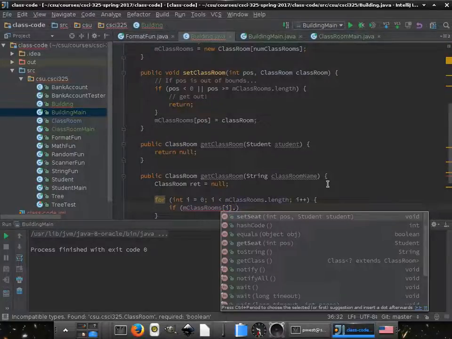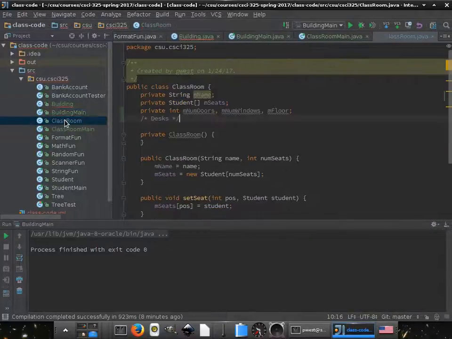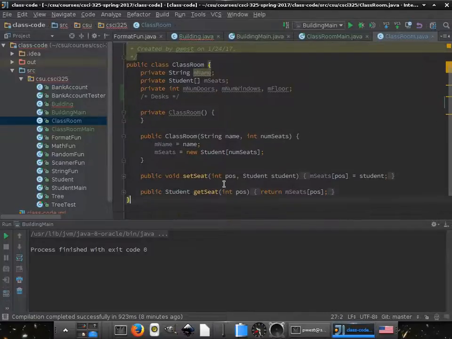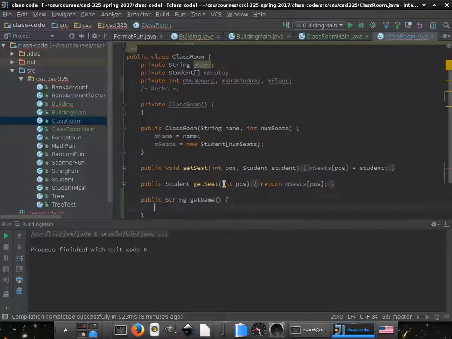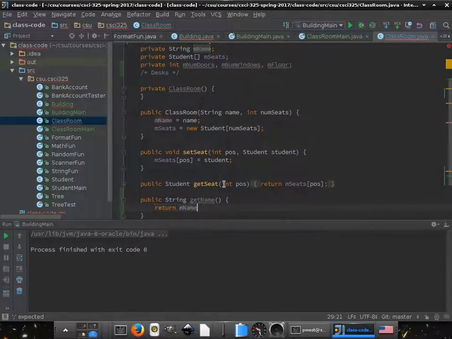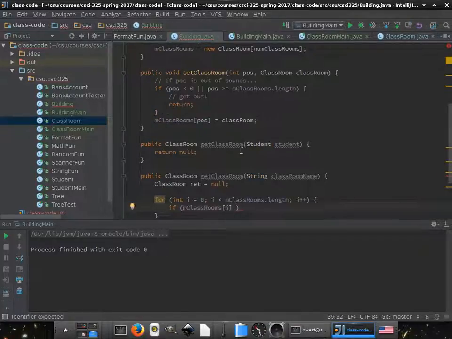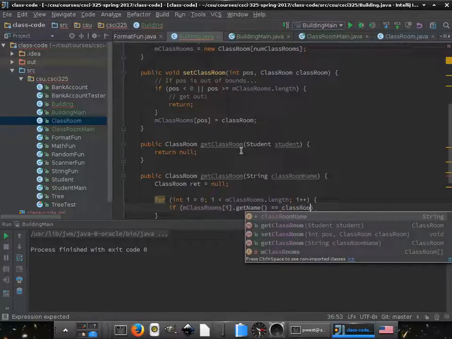Classrooms dot, well, let's get the, ooh, we don't have a name on classroom? Uh-oh. Let's go back and fix that. Public string getName, return name. Now we can dot getName, and what comes next? Let's see who remembers. If that is the double equal sign, and then whatever the classroom name they got.